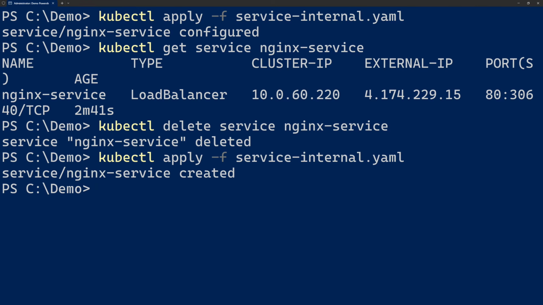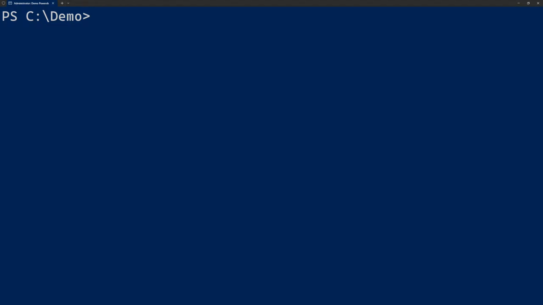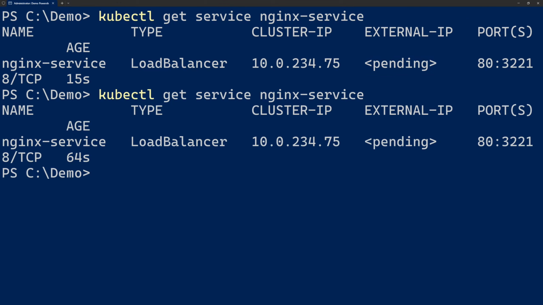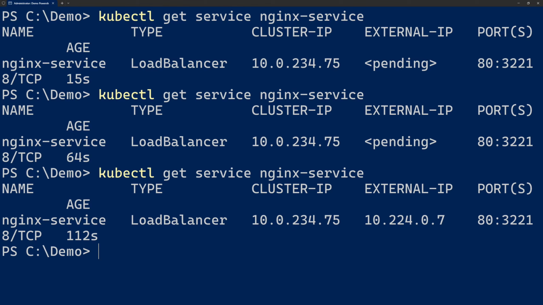This should take a couple seconds now for the IP address to be assigned. So let's wait a couple seconds and then we're going to check our service and we should see the IP address there. So let's check. There you can see it's still pending. In my experience, it takes around 30 seconds for the IP address to be assigned. So let's check again if it has been assigned now. And it's already over a minute, but still pending. So let's wait a bit longer and then we should have our IP address. It took almost 2 minutes, but now we have our IP address.